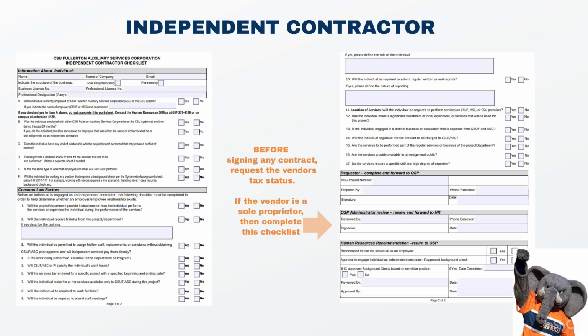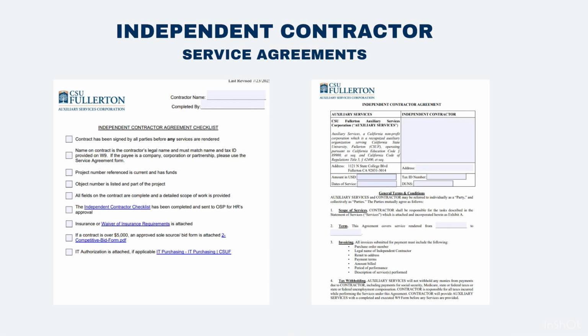Once they've completed that section, they will send it to their grant administrator, either in sponsored programs or campus programs, for review. After the grant administrator has reviewed it, they will send the paperwork over to Human Resources, and Human Resources will determine if we are able to hire the person as an independent contractor or not. If it's determined that we can hire them, you will fill out the independent contractor agreement checklist.